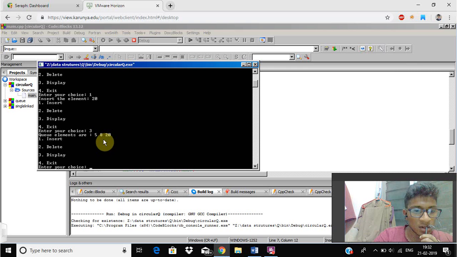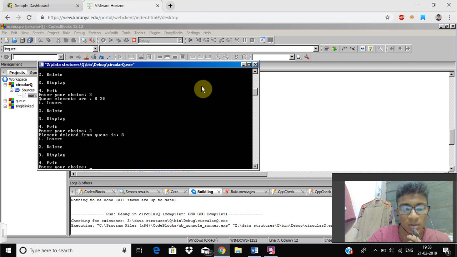If you delete from a queue, the first element that will be deleted is 5, then 8, then 20. So let's check out that. Delete option is 2. So the first value that is deleted from the queue is 5. Now if you display, the queue is 8 and 20. Again let's delete. Now the only value present in the queue is 20. 8 has been deleted. This is my queue implementation.